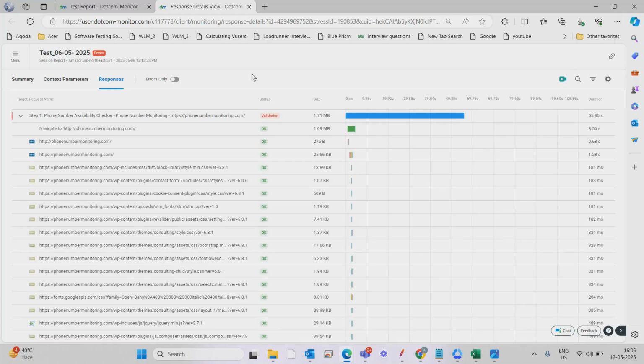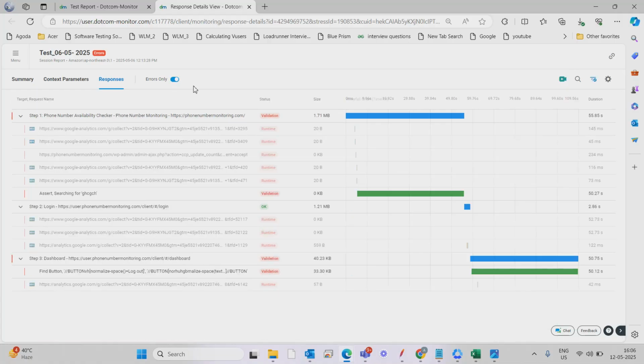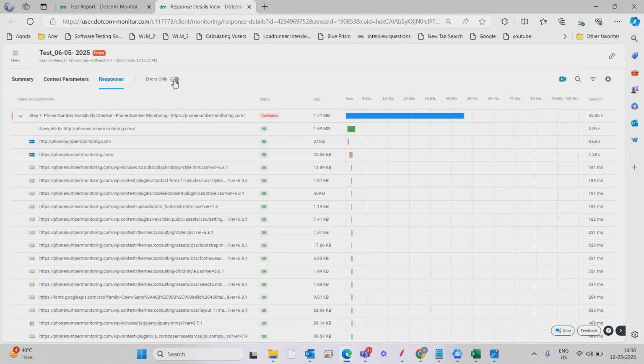If we want to see only errors, we can directly click on this particular option, error only. We can see the details of errors only. Sharing this information is quite easy with LoadView.